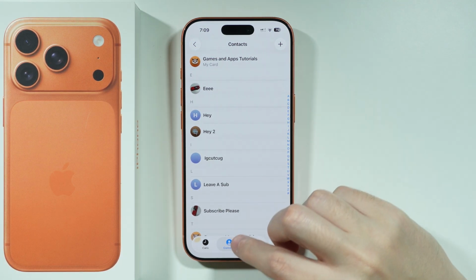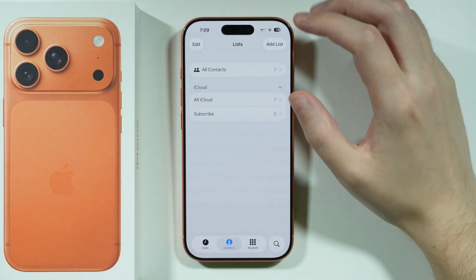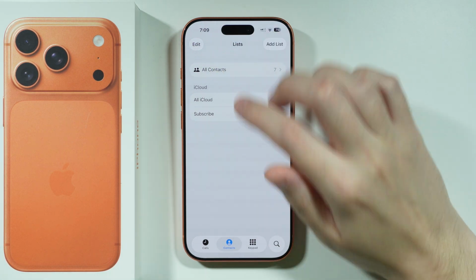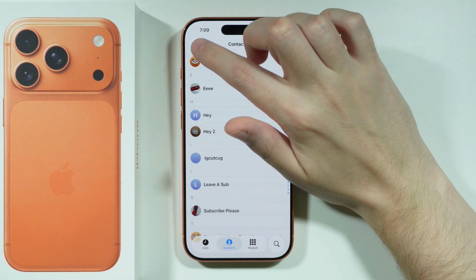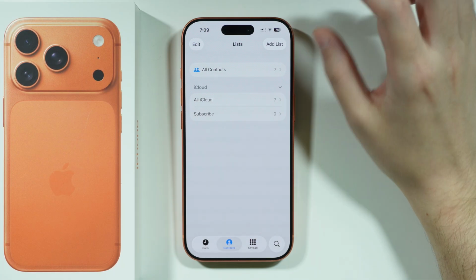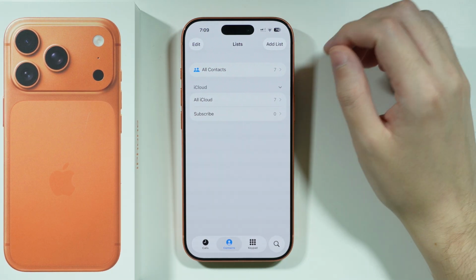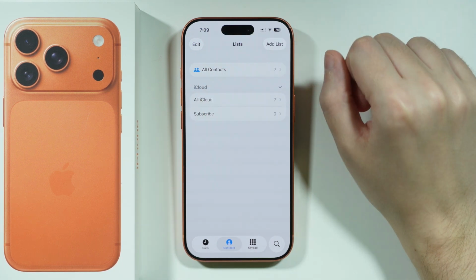Keep in mind that sometimes you might need to also choose the list for contacts. So if you tap on contacts again, or if you have any contacts list selected, then you should be able to tap on this arrow in the top left corner in order to go back to contacts list. And you can, for example, store contacts in specific lists.